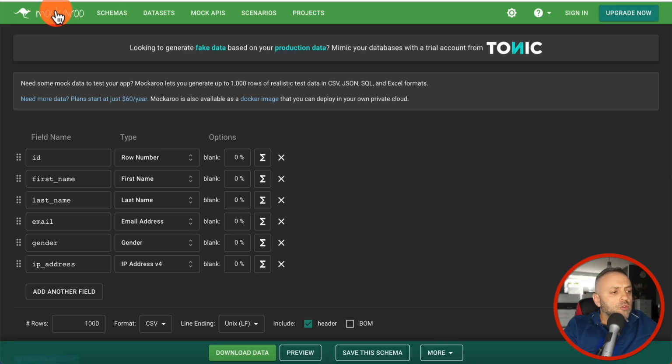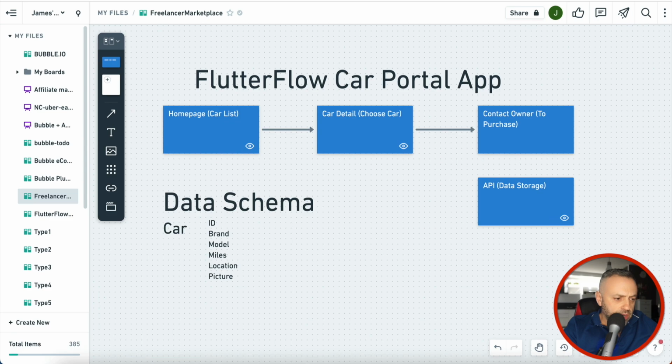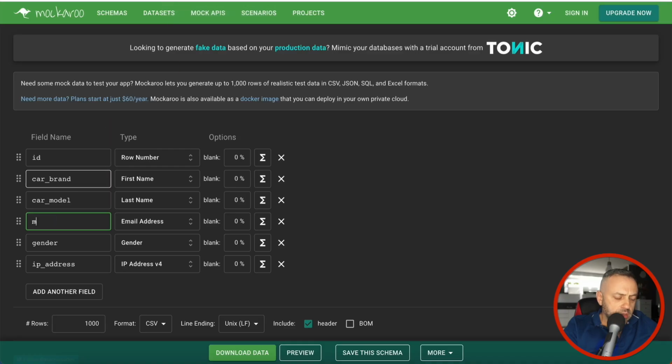So now you see the architecture and the data schema. We are gonna go to a tool called Mockaroo, and this is a free tool. This is an amazing tool because we can generate all kinds of data in all kinds of different areas, all kinds of different data types. So let me explain. I'm gonna have an ID, a car brand, a car model, the miles, the location, and the image of the car.